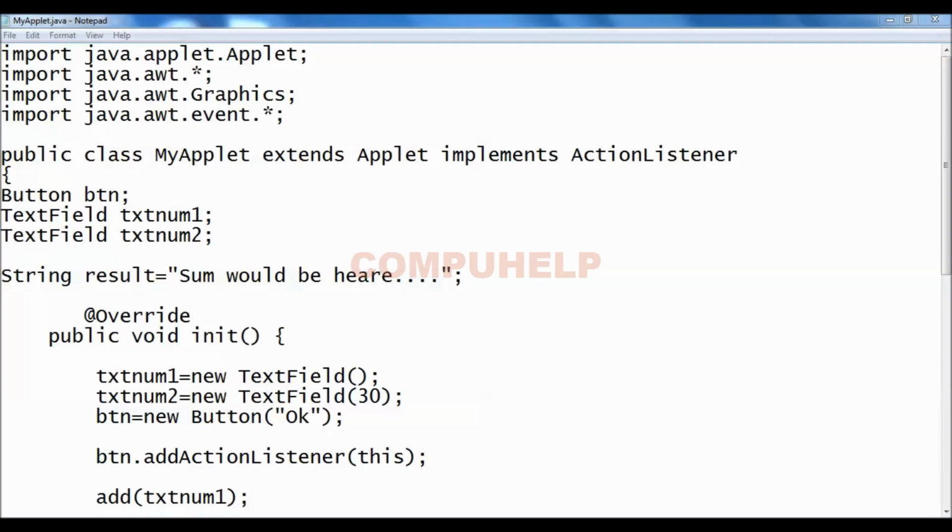Text fields are one more component of your AWT toolkit, or we can say one more tool, a GUI component which we can use to take input from the user. So for that, we need to import applet, but here we are going to import awt.star.